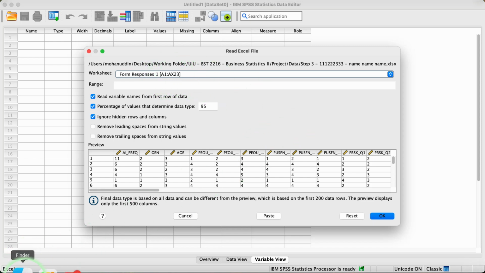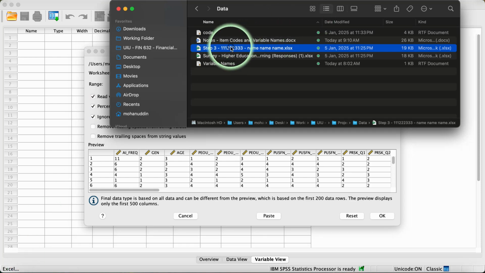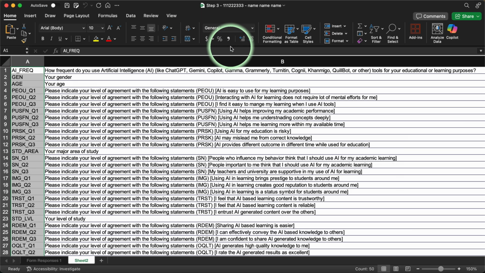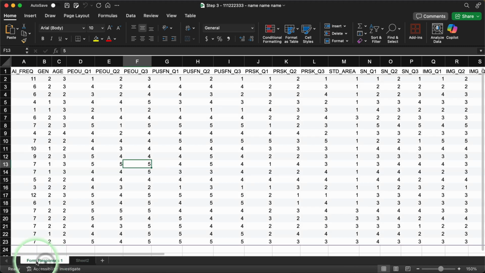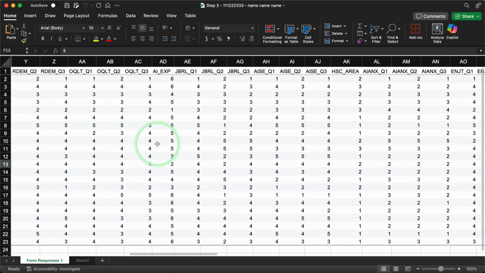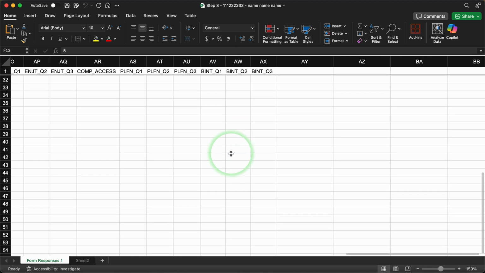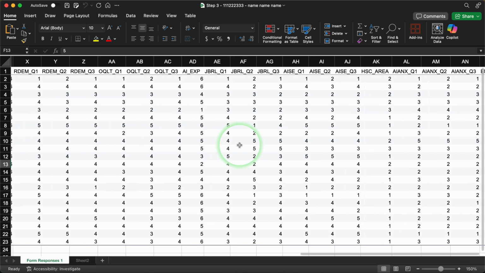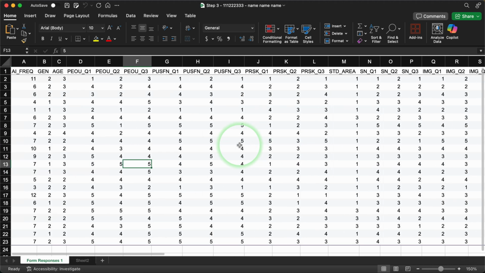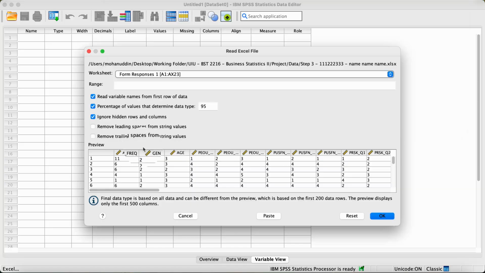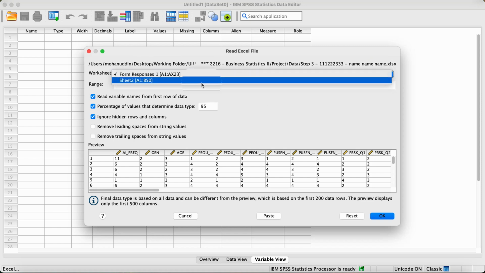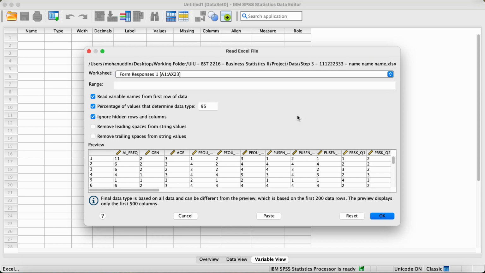To check that, I can go to the Excel file and see if it has correctly identified. You can see our data is really in the form responses worksheet, and it is ranging from A1 to AX23. So the range has been correctly identified by SPSS. If not, you can always click here and do some kind of adjustment. Anyway, in most of the cases it will be okay.